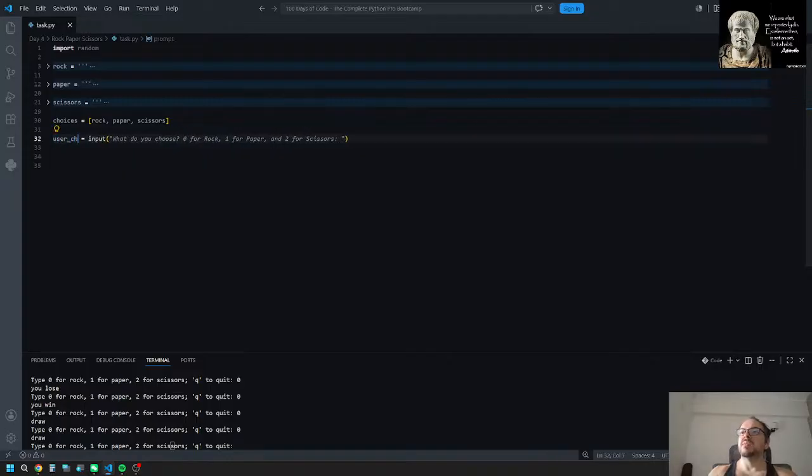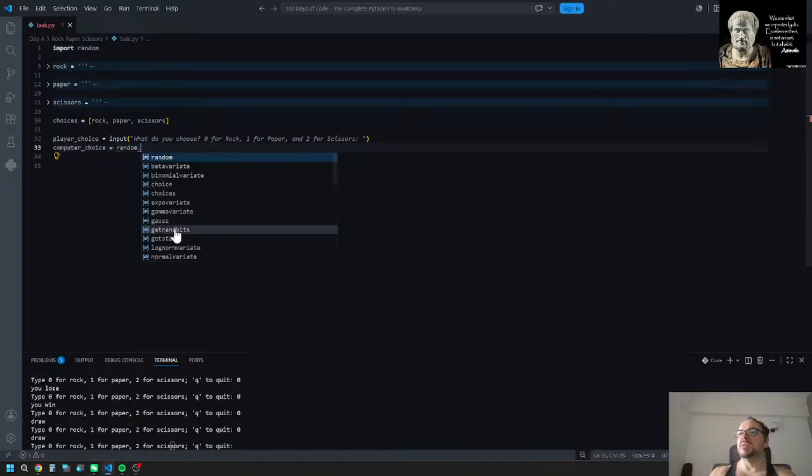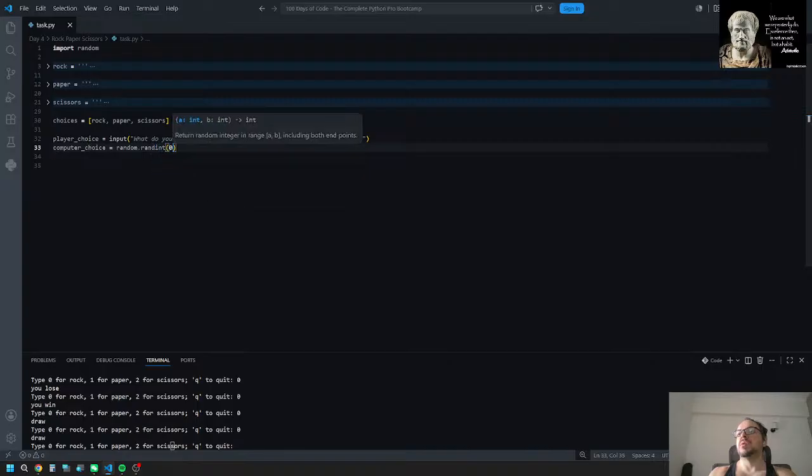So we're going to say, let's call this player choice, and call this computer choice. Now the computer is going to choose randomly between 0, 1, and 2. I've already imported random up here. So random between 0 and 2, where 0, of course, is rock, 1 is paper, and 2 is scissors.